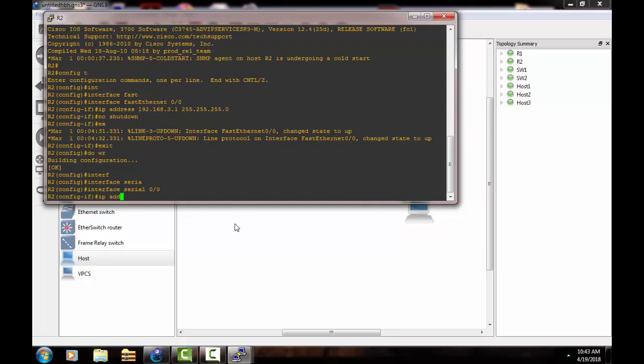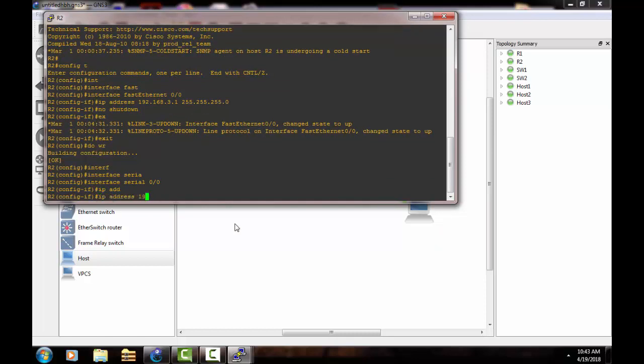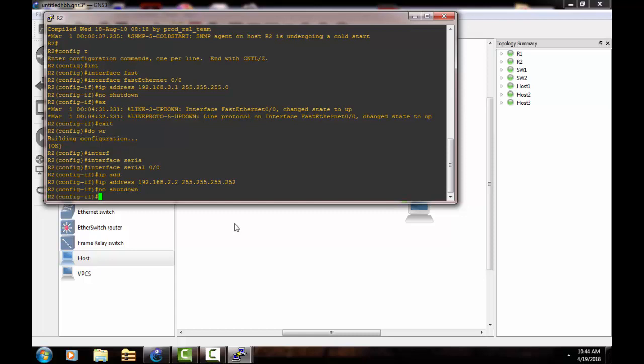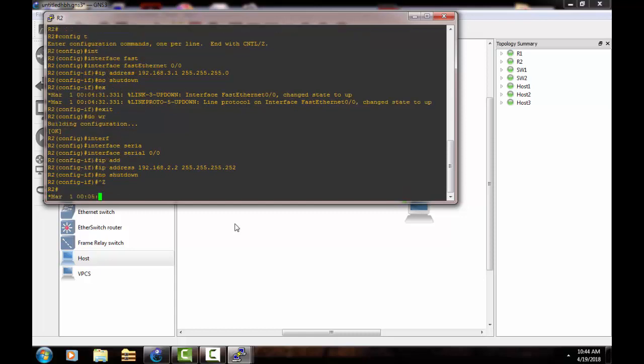IP address 192.168.2.2. Okay, subnet. Press enter, no shutdown, enter, and then save the configuration.